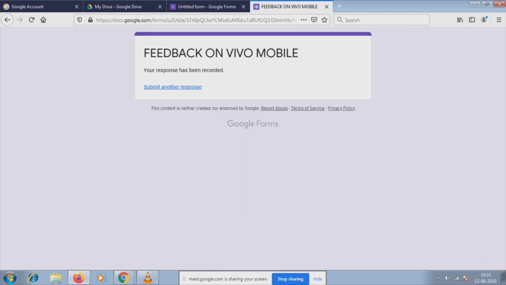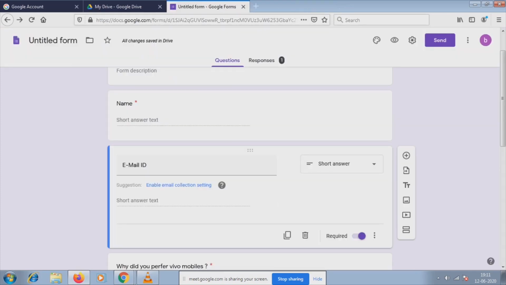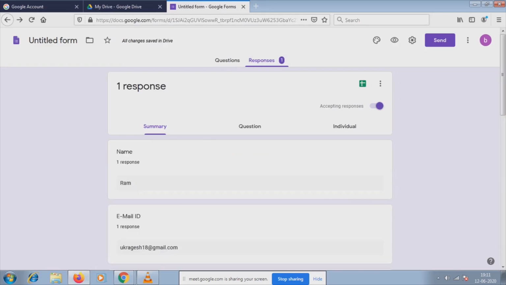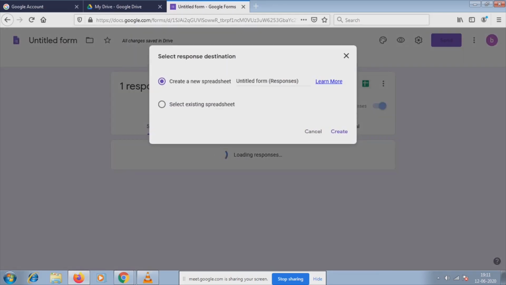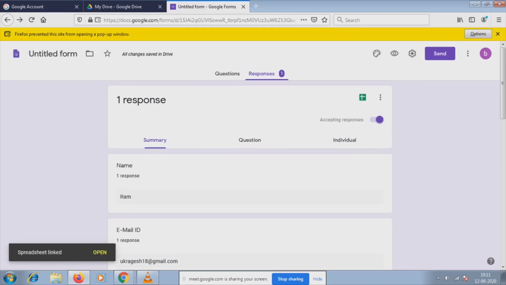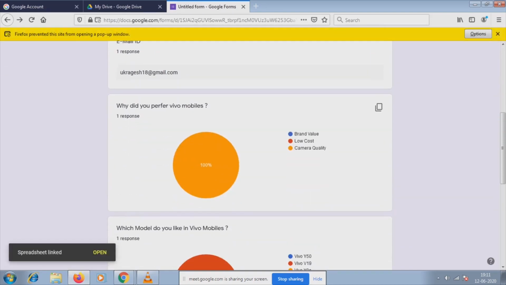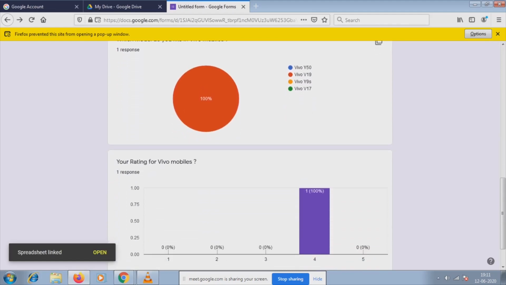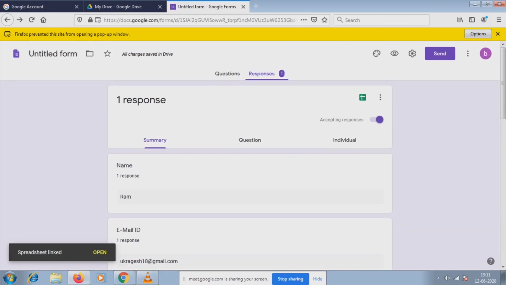So now what I need to do is go to the responses. After clicking responses, I need to create a spreadsheet. If I have an existing sheet, I can click select existing sheet, or I'm creating the sheet now, and Firefox is not allowing. So let me show the graphs which are being shown by Google Forms.